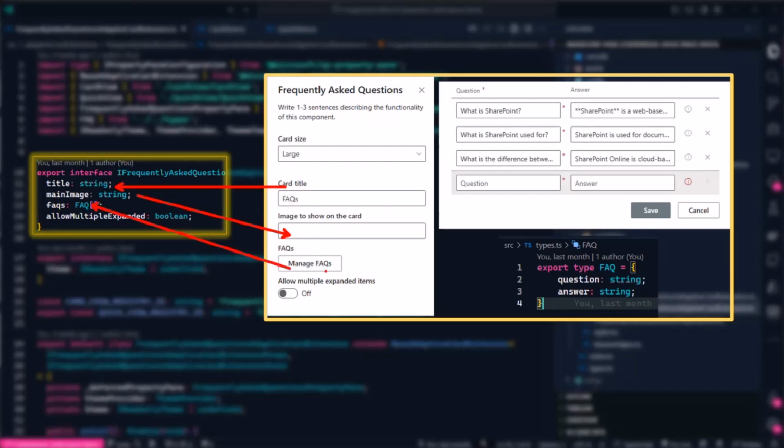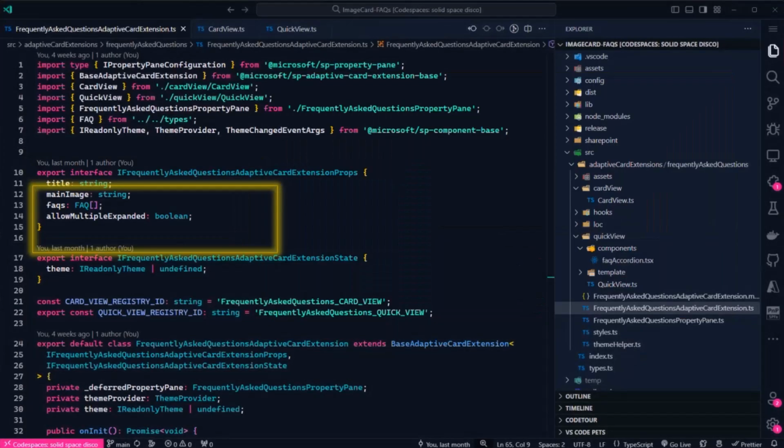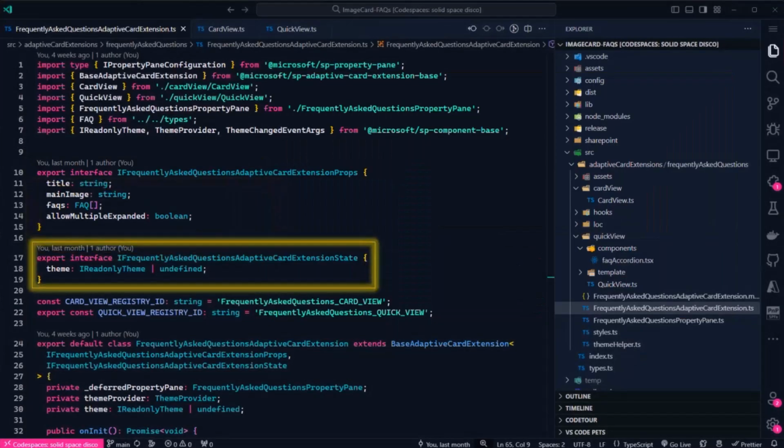And then when we click on FAQs, we saw that it opens the PnP reusable control, and the FAQ type itself is just a simple type with a question and an answer. And then we've got a state defined for the theme, because if we change the theme, then we want the theme to be applied to the card and its components as well.